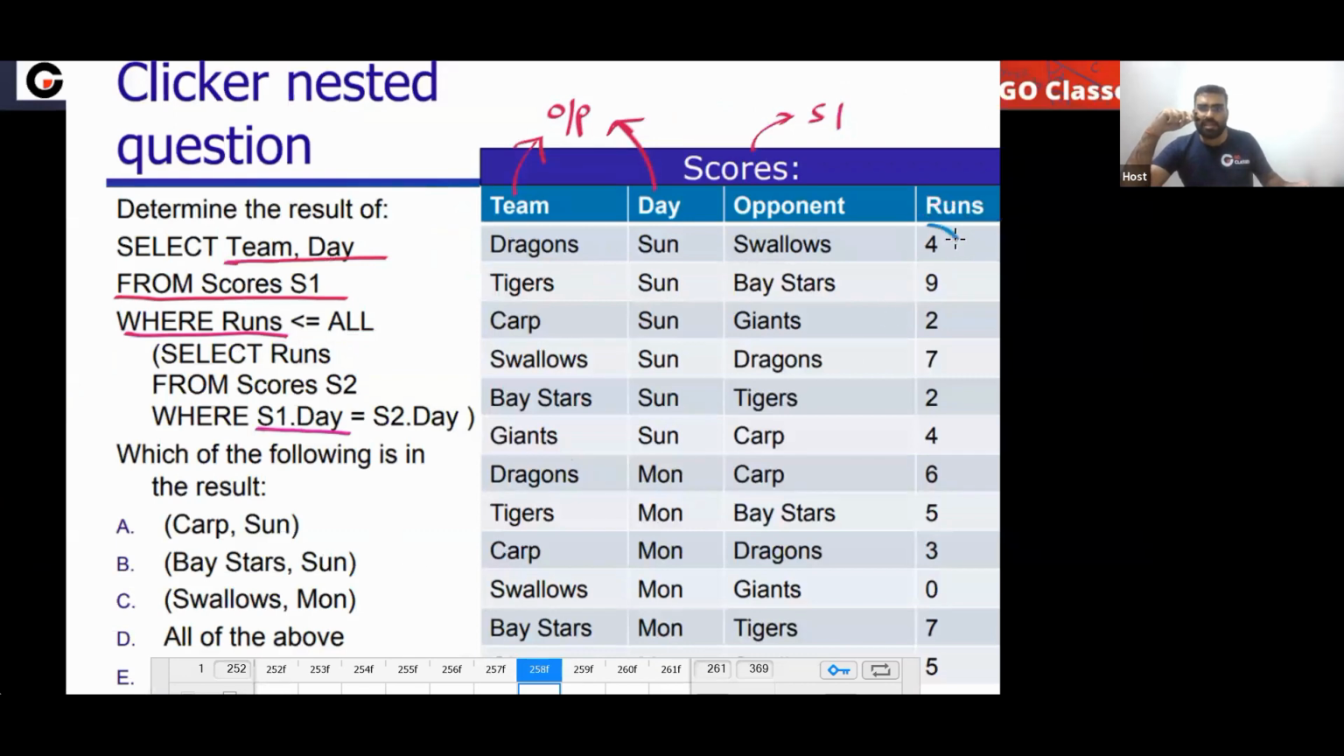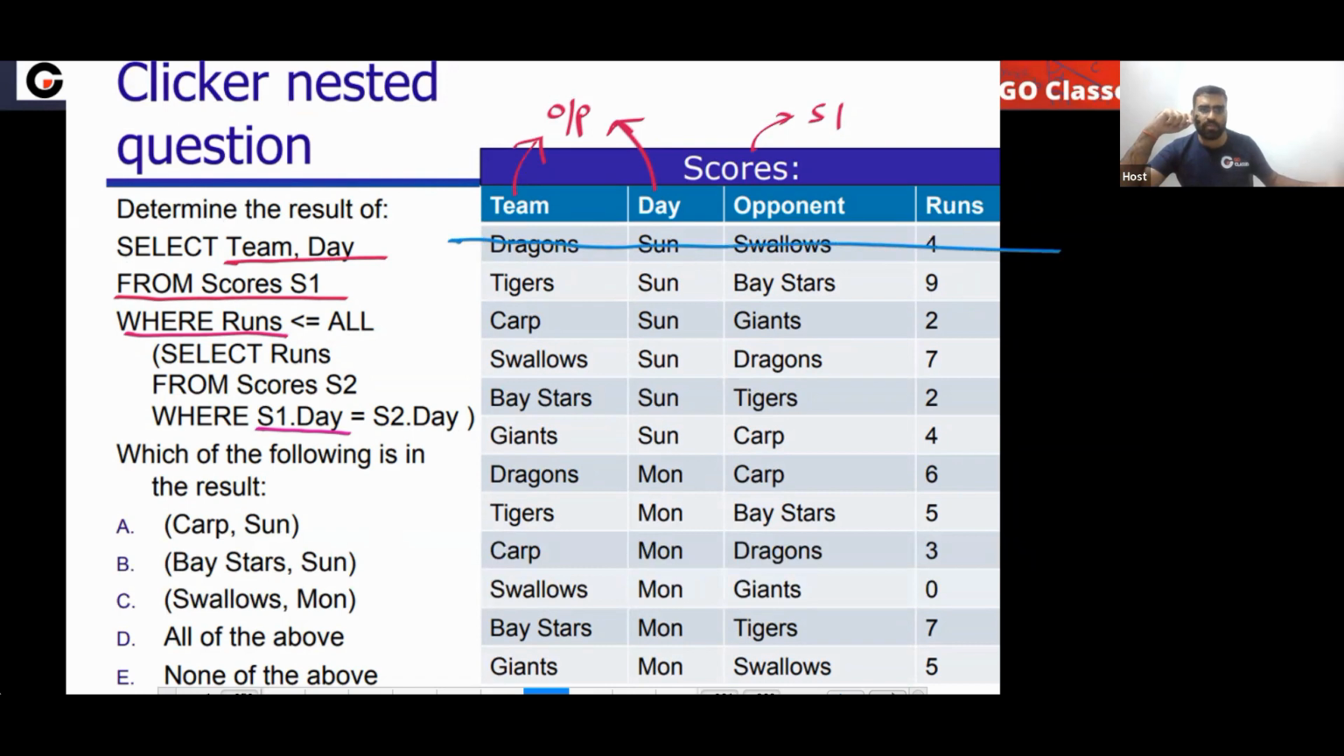Okay, so tell me, is this the least score on that day? On Sunday, is this the least score? No, this is not the least score on that day. So this row will not satisfy. Next, this row will not satisfy either. On Sunday, who has the least score? This will not satisfy. This will not satisfy.